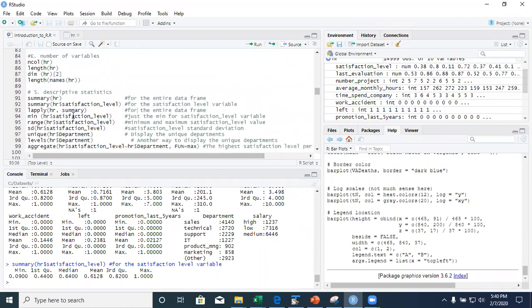Okay, so here, suppose I have 2,000 variables, right? And I'm interested in just one, so I can specify the variable name after the $ sign, and then I will see statistics just for a single variable. Now, another way to show the statistics for all variables is this. There is the lapply command. The lapply command will process the specified command for every single variable in the data set.